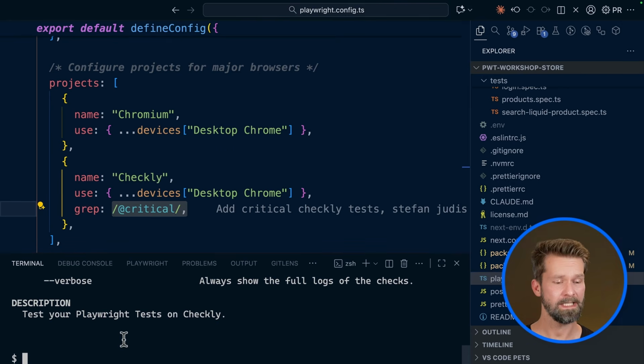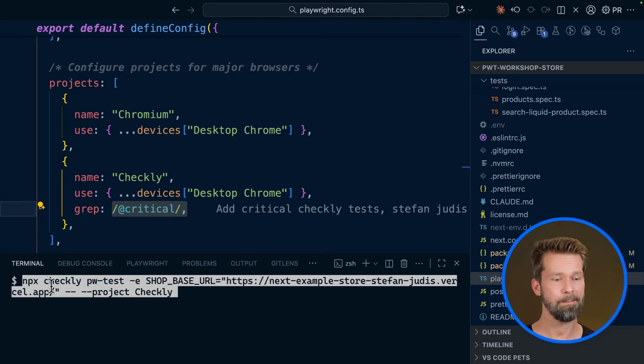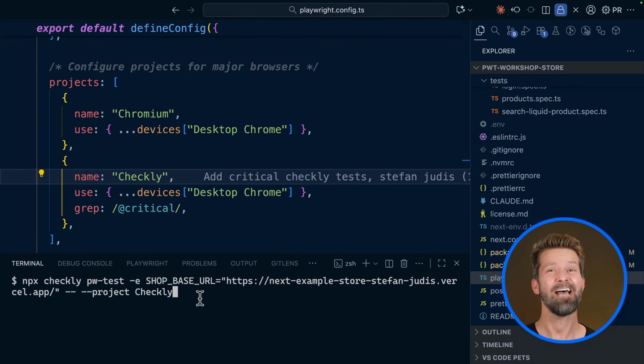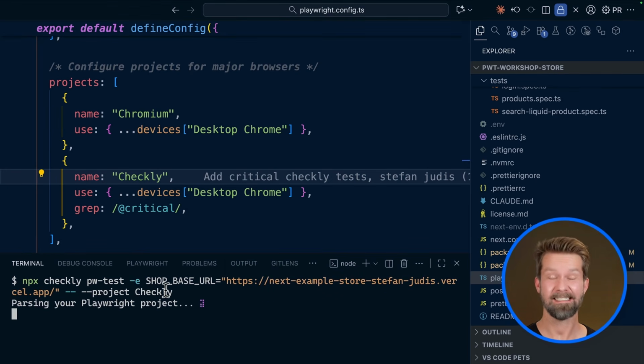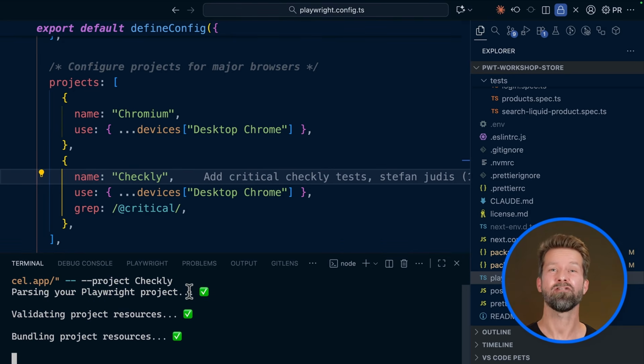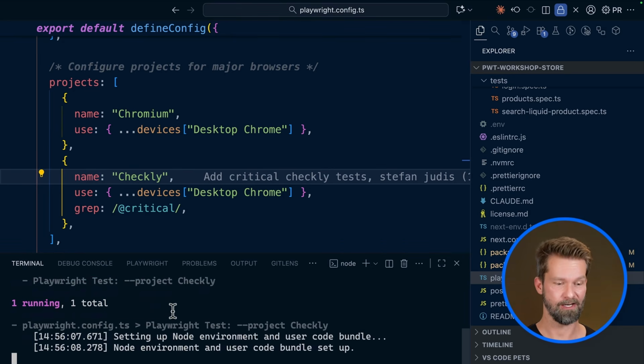With this base setup done, we can now go to the terminal and we can call npx checkly pwtest, and we pass here an environment variable that will be set in the Checkly infrastructure. So this is where my e-commerce store is available. It's deployed on Vercel, and I want to run only the tests that are included in the Checkly project. And now check this out. When I run pwtest here from my local machine, this now bundles the project, all the Playwright code that I have here, and will take this to run it in the Checkly infrastructure. So let's see what's happening.